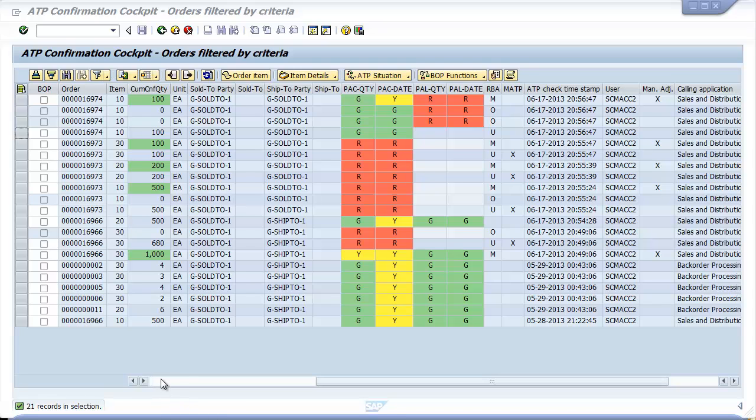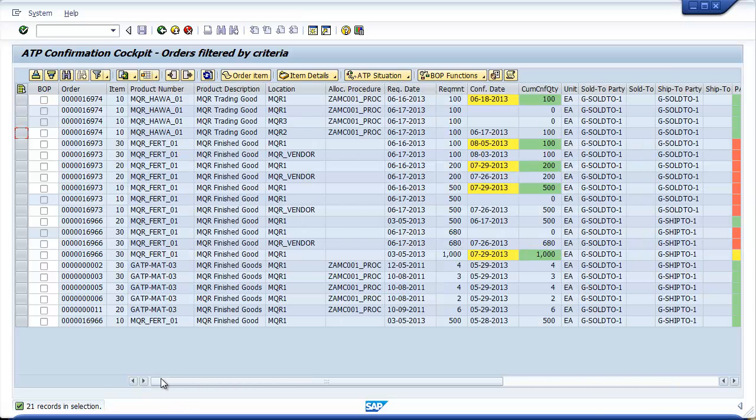Beyond what is shown in the list display, you can choose to see further details by marking a line and selecting the toolbar functions. Order item details shows you available database information not stored with the order in live cache. The item details group function always shows the ATP check results and the ATP check instructions that were valid at the time when the ATP check was executed.